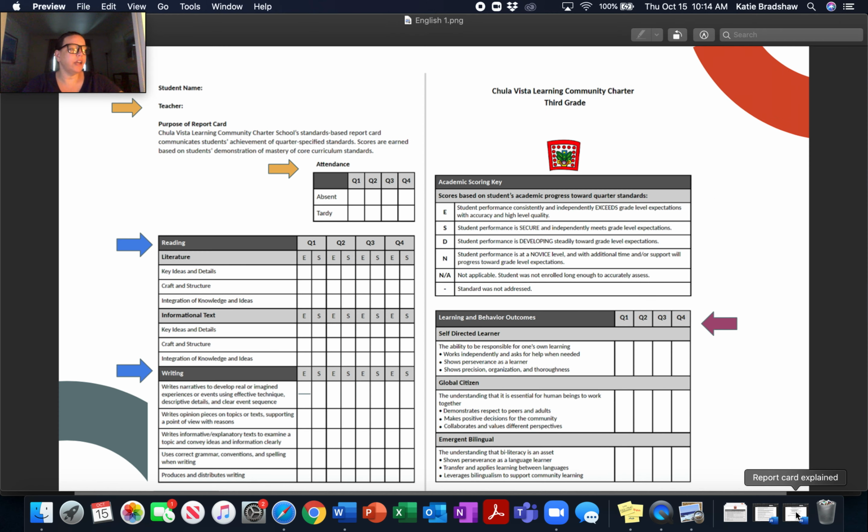Now we're going to take a look at the report card specifically. Although the report card does generate in both languages, families will only receive one for each student depending on their language of preference. At the top of the report card, you will see the student's name and the teacher's name, the attendance generated from morning meetings, and then the language arts standards.